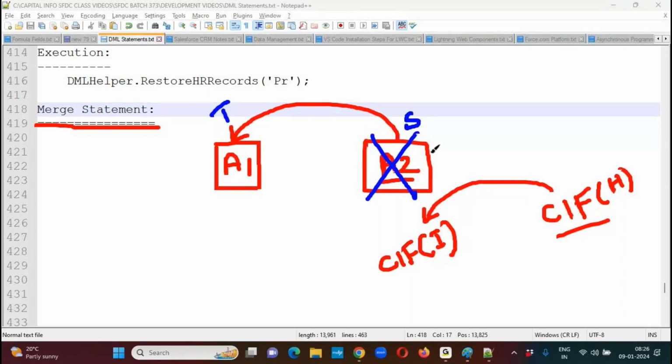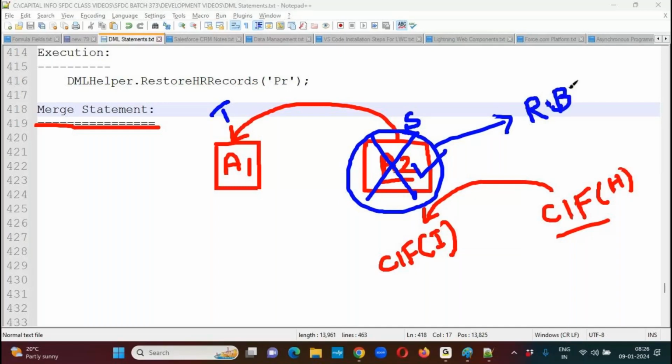Now, from the interview point of view, they will raise a question. Once the record has been merged into record 1, record 2 will be deleted from the object. Is it a permanent delete or a temporary delete? Temporary delete means, will it be available in the recycle bin or not? In this case, once the record has been merged into the target record, the source record will be deleted from the object, and it will be available inside the recycle bin as it is. Clear? This is one scenario.